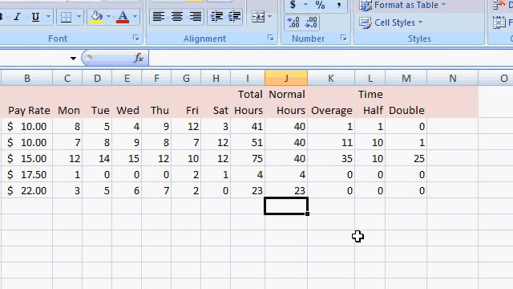Now I have all the data that I need to actually calculate the amount to pay each employee. I've got the pay rate here in B2. I've got their normal hours here in J2. Time and a half is here in L2. And double time is in M2. I'll put that all together here in a pay column.